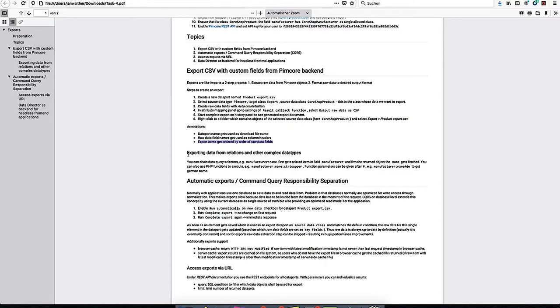And for complex field types like relations or images, you can chain those data query selectors, and you can also apply PHP functions as I've shown.